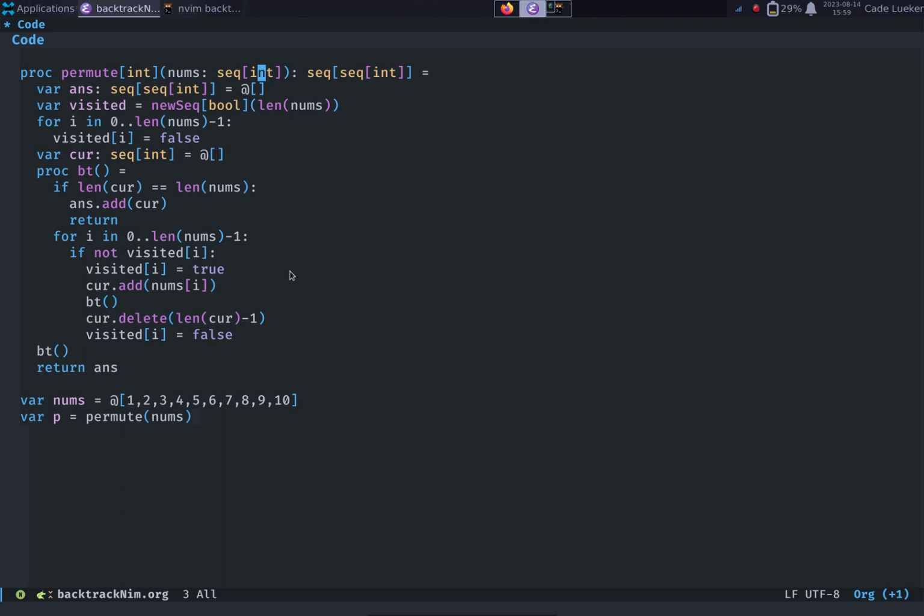So to start off, we have this permute function that takes nums, which is a sequence of ints, and returns a sequence of ints. And the reason we can't use an array here is because we have to know the length during compile time. There might be a way to do it, but because I'm appending to ans here, which is the answer sequence, I couldn't find a way to get it to work because the length of nums would have to be known at compile time. So to simplify anything, again, very unoptimized, I just decided to use sequences here.